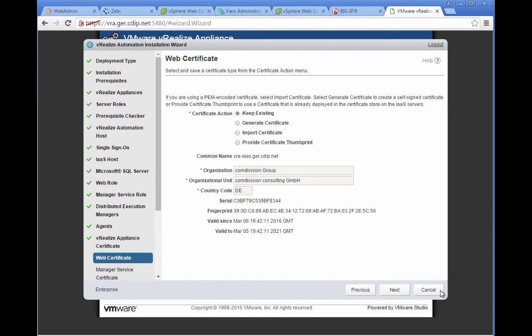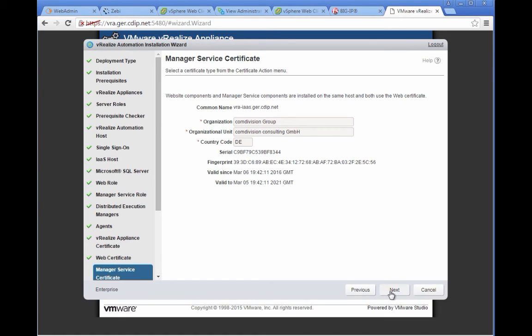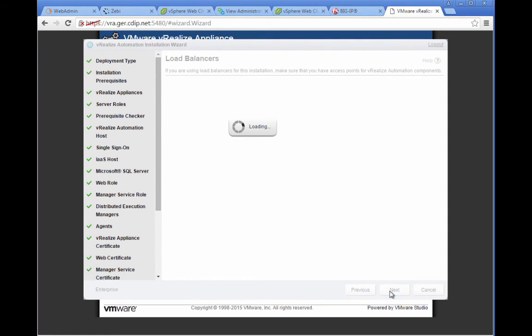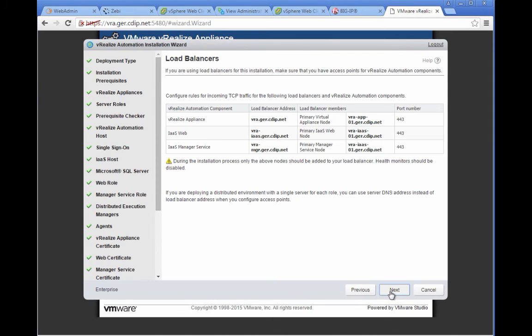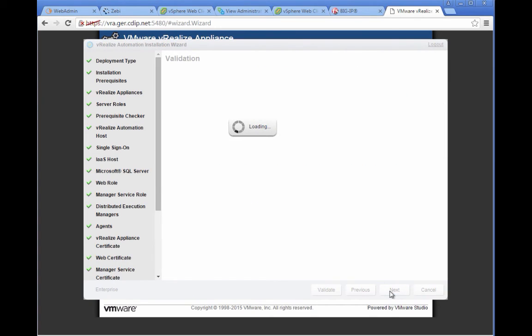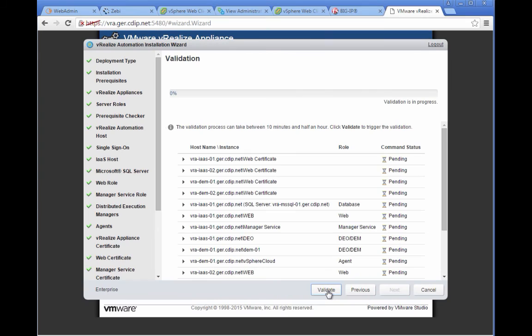For the manager service, you will see that the certificate information is pre-populated. As said, this is due to the fact that we already have all the information in the system. And here you get all the information for the load balancers. Again, they should not be activated at this point in time. You should only point the load balancers to the first instance of everything.